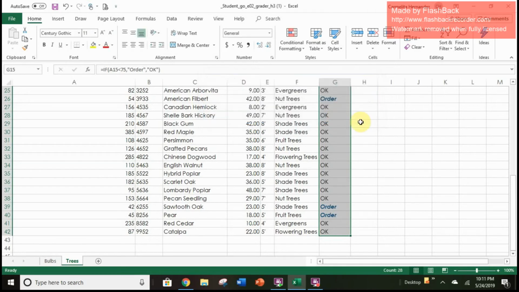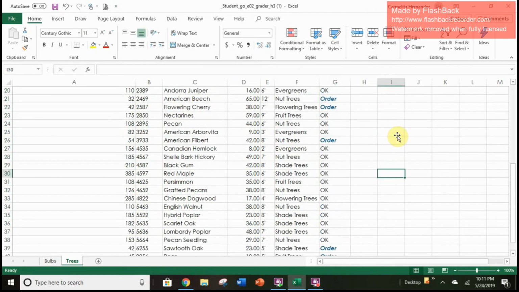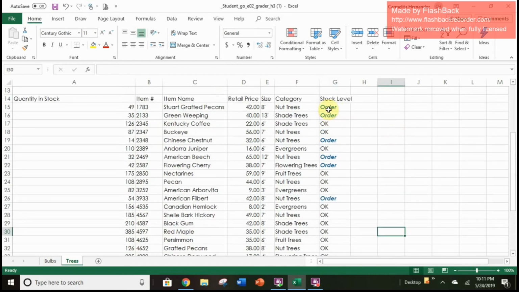And let's hit OK. Now you can see everything that needs to be ordered is bold, italic, and in blue. The next thing it says is apply granite fill blue dark data bars to the quantity and stock column.